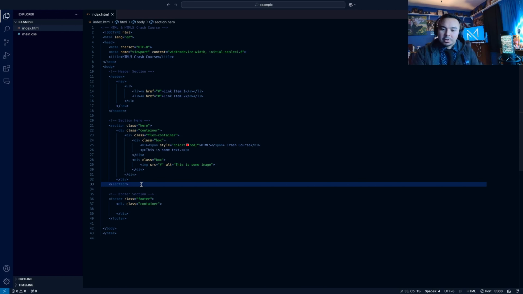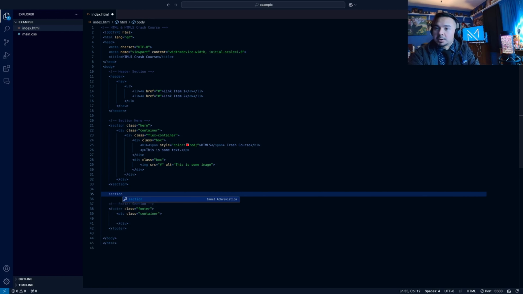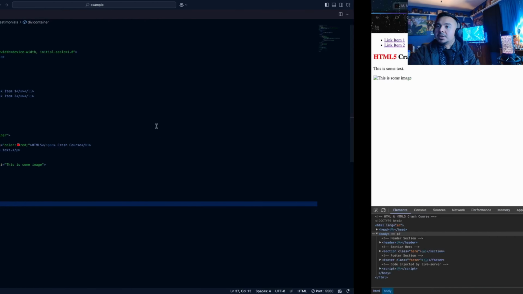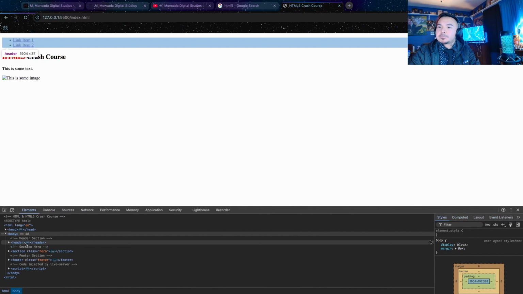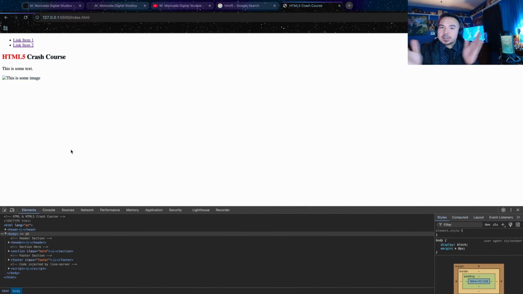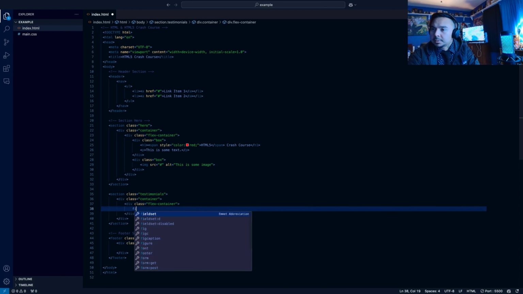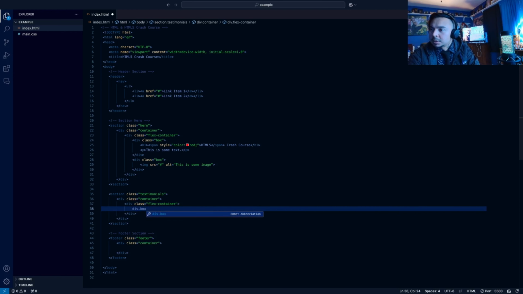Let's say we want to make another section of testimonials. We're going to do a container because I want it to fit within a certain width, and as you can see, these things are just stretched out. There's nothing containing them at the moment, because while we do have the class container, we don't have any styles on it. So it's just a name right now. And let's say I want to make a flex container because I want to have some things here. Let's say I'll do a div box.